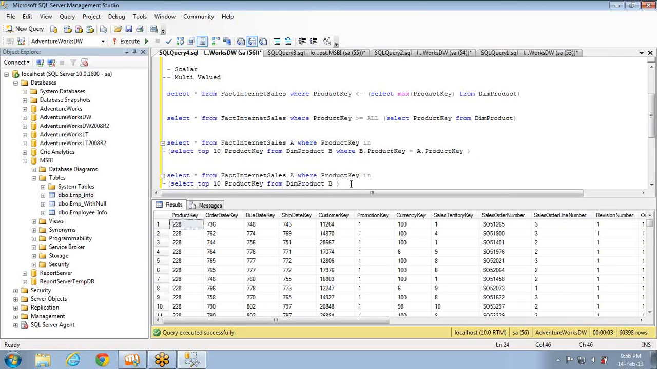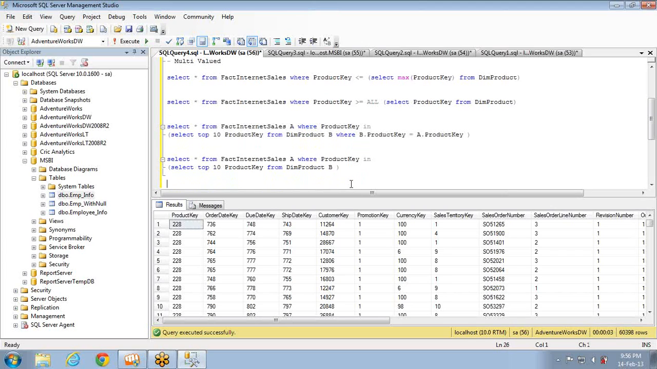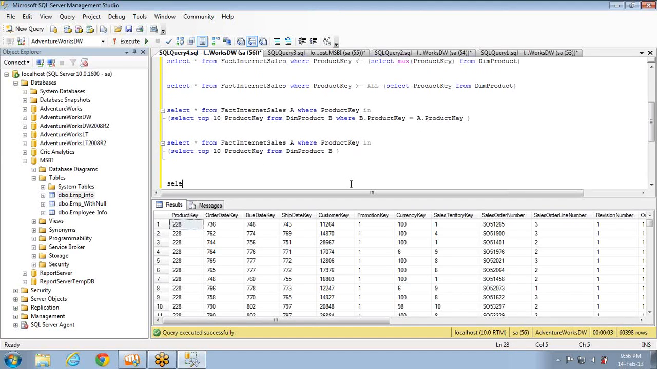Now let's see where all we can provide these subqueries. You can provide these subqueries in many places, like in the select statement, in the where clause, in joins. There are many places where you can provide these subqueries. Let's see a couple of examples.